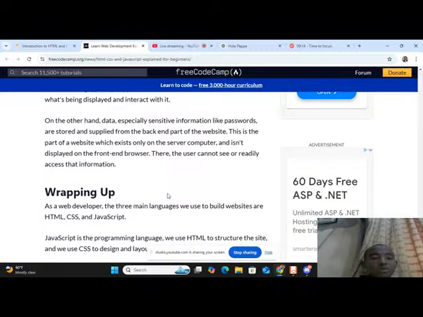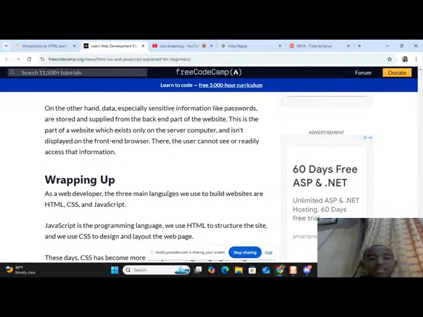On the other hand, data, especially sensitive information like passwords, are stored and supplied from the back end part of the website. Exactly. This is the part of the website which exists only on the server computer and isn't displayed on the front end browser. There, the user cannot see or readily access that information. That is true.